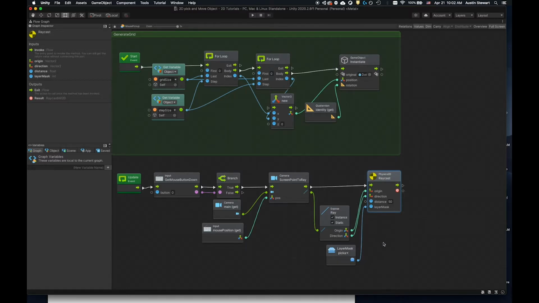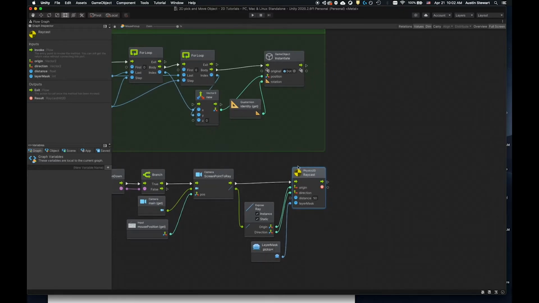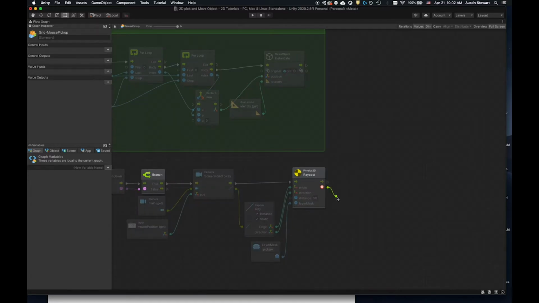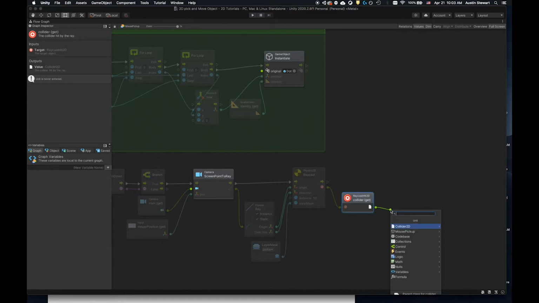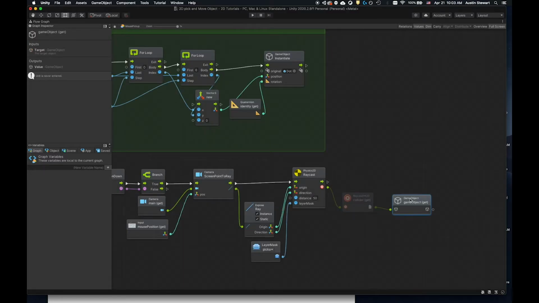Fantastic. Now we need to get our hit information and translate that into some sort of action. The action we want to take is to get our Raycast hit. So let's do that: Raycast Hit 2D, and we want to grab the collider that it's hitting. Once we've got that, we want to get the game object that has this particular collider on it. So I'm going to click and say game object, .game object, and just say get. It'll take this collider, figure out what that game object is, and give it to us.